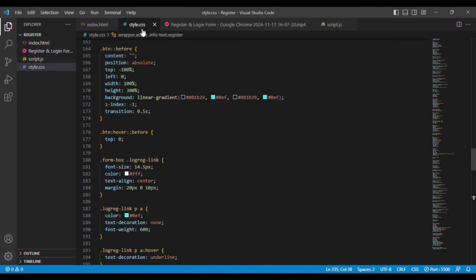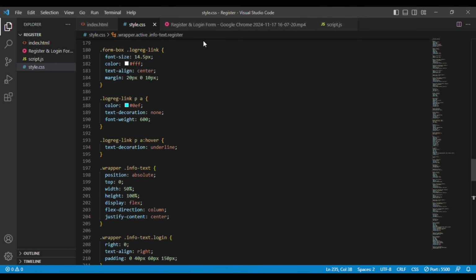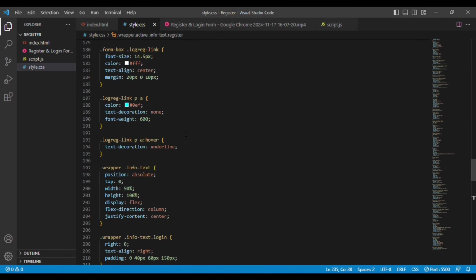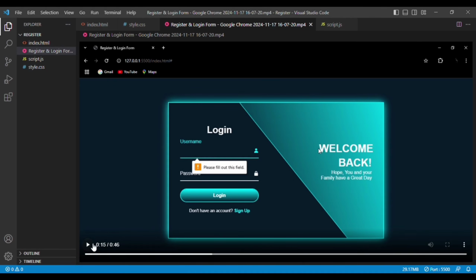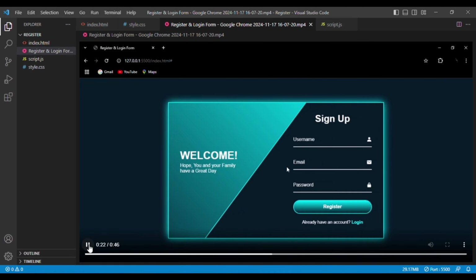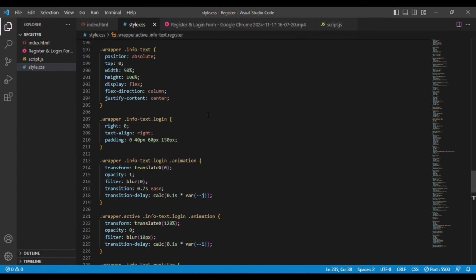This login registration button is nothing but the sign up button. Then we have p and a element, for which we have inherited color, text decoration is none, font weight is 600. You can see hover effect, that is underline. So whenever you hover onto this button, let me show you. So you can see underline effect. That underline effect is done whenever we hover onto that button, sign up button or sign in button.